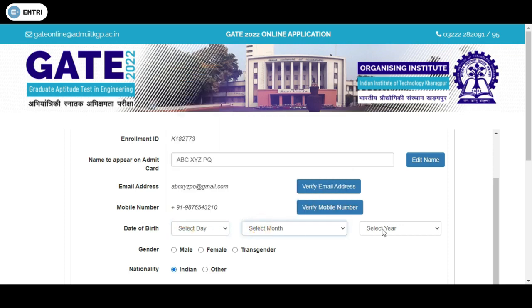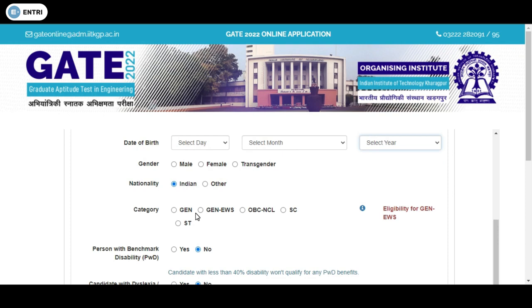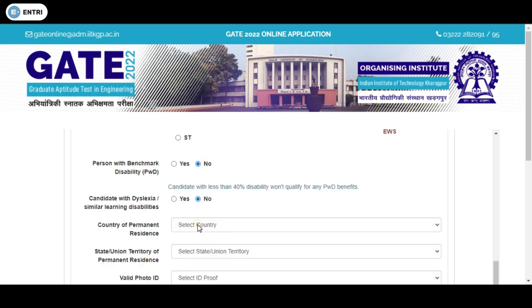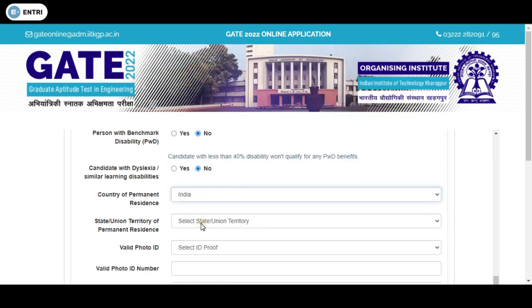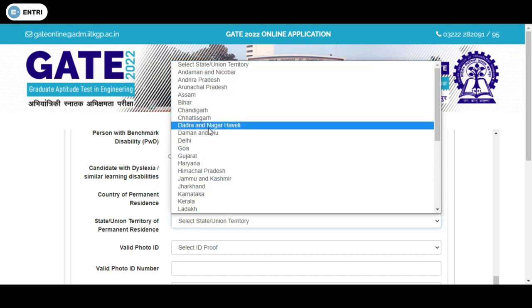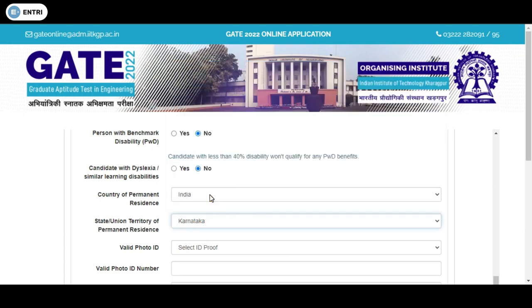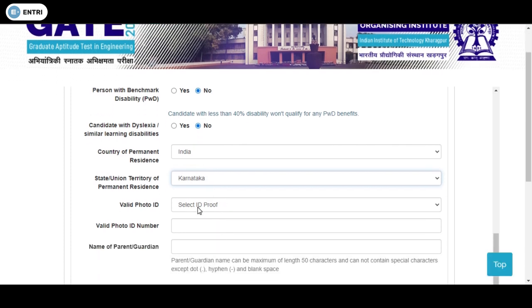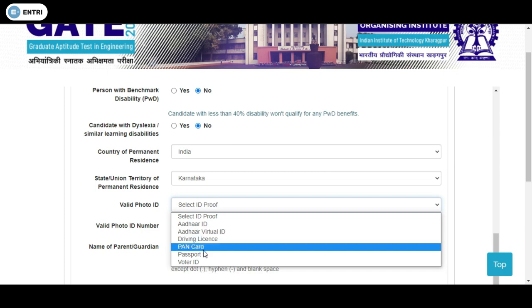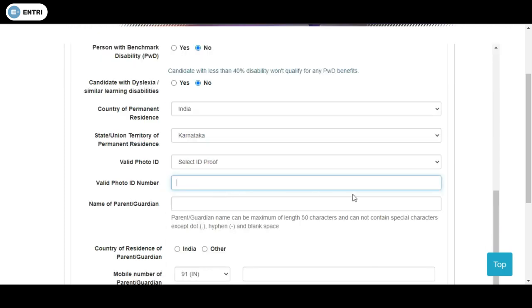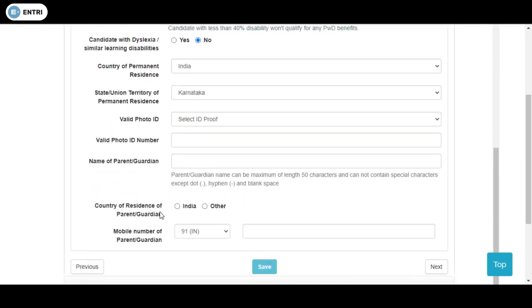So you can verify there, and the date of birth and other personal details you can enter there. Country of permanent residence you need to enter, and in most cases it will be India. And the state or union territory you have to select, and which valid ID proof you are giving. Most of the cases it will be Aadhaar card, or any government approved ID proof you can select. And you need to enter the ID number, your parents' names, country of residence of parent, and mobile details.